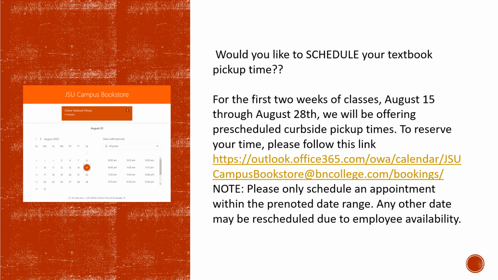I ask again that you verify when you're doing this that you are scheduling it August the 15th through the 28th only. If you pick some other day, we may not see it. It may get overlooked. That's not my goal. So please be sure you're doing these 2 weeks, but go ahead and pick your time if you want to do that. That'll keep you out of the line and put you on the road home faster.